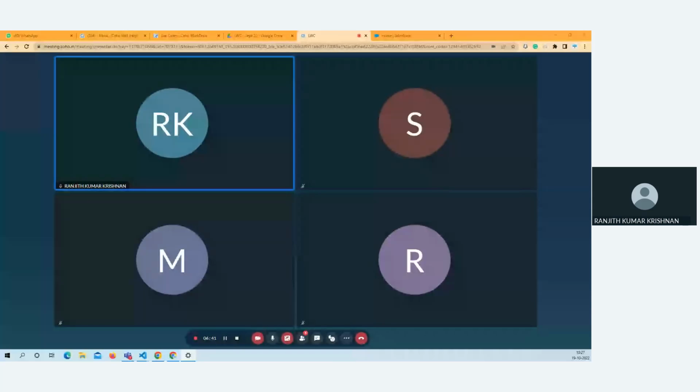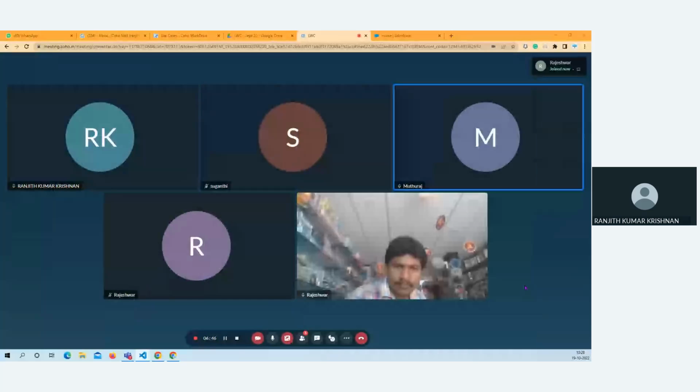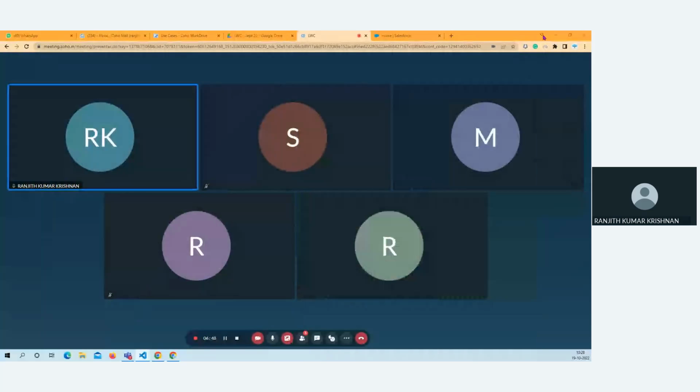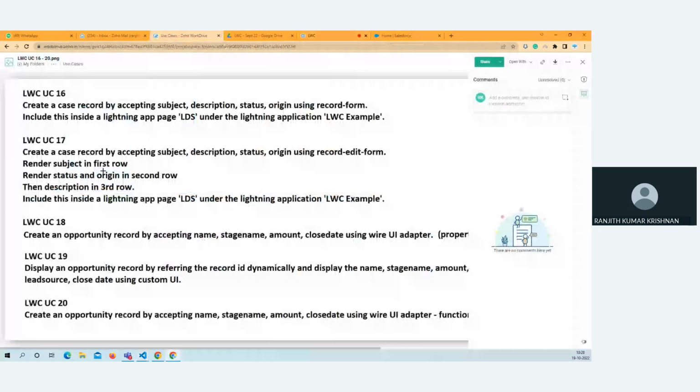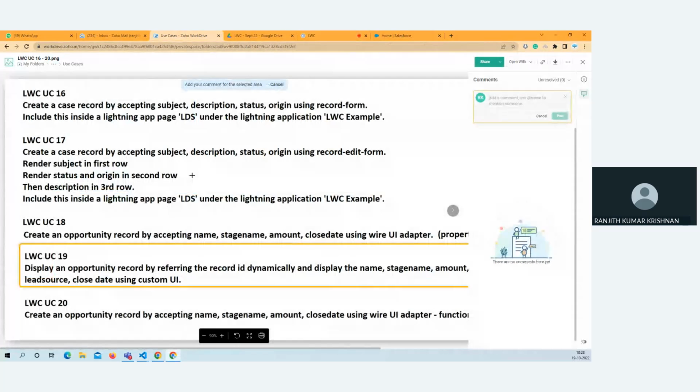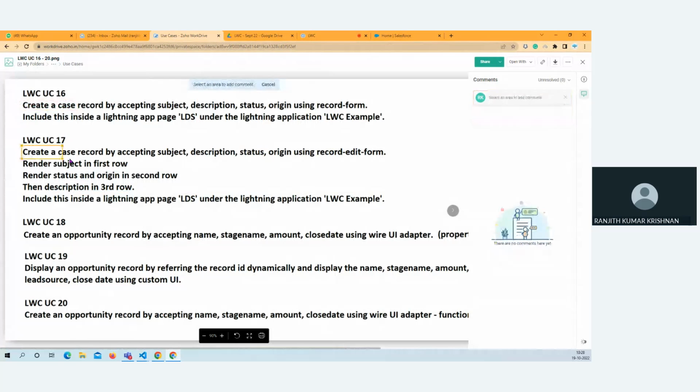Yeah. So except use case 19, all other use cases are independent of the record page. You can implement them in the app page independently. You got my point? Because that is to create a record only, right? Yeah, create record. So you need not put it in the record page. It's independent of any specific record. Clear?